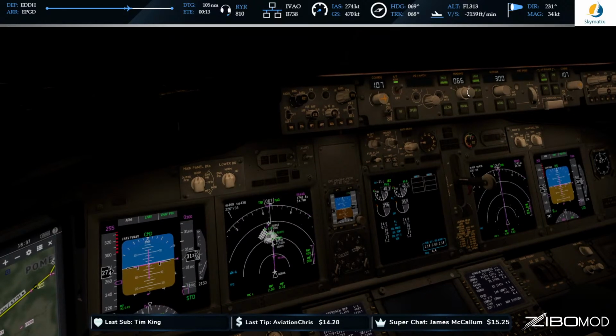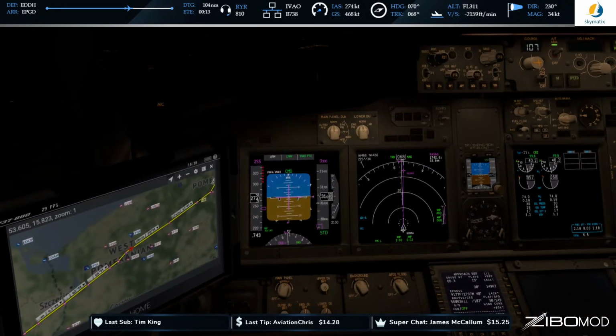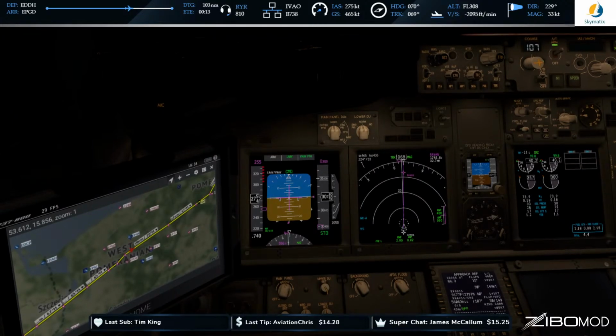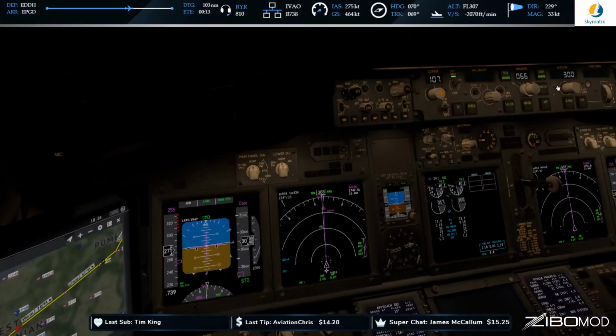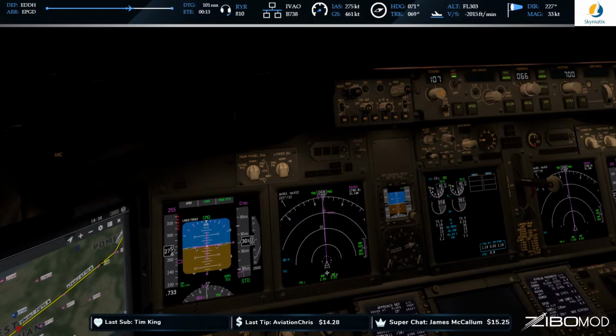Right, let's bring this baby back in this way and zoom in. We need to go down to what is our decision altitude? 701. We'll make it 700. 701 and our QNH 1010.